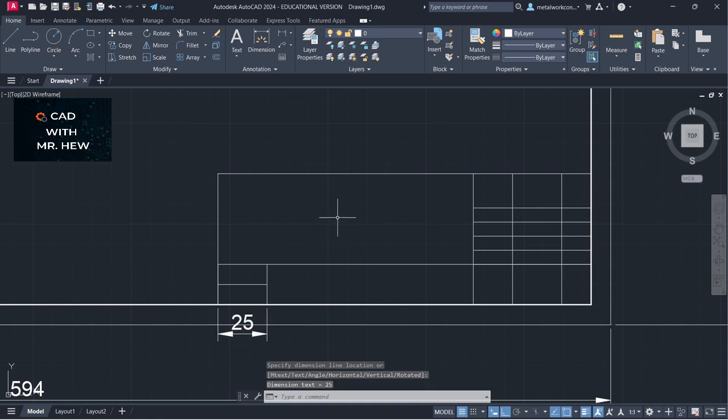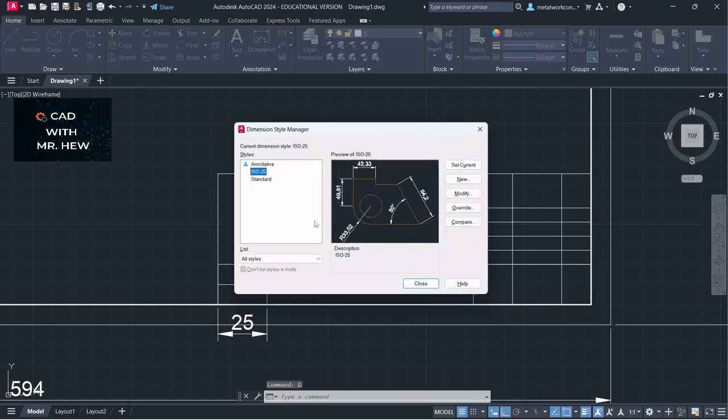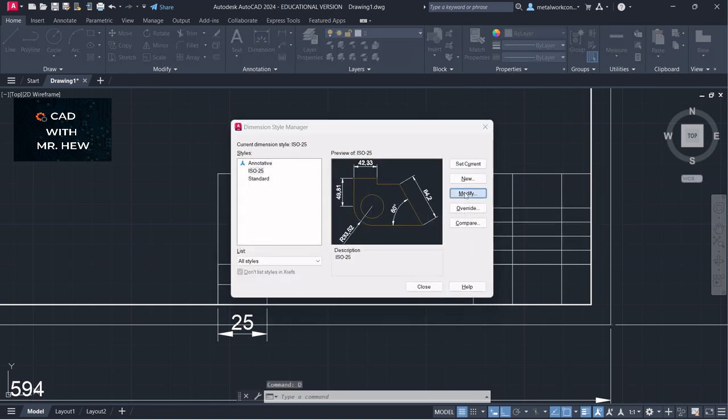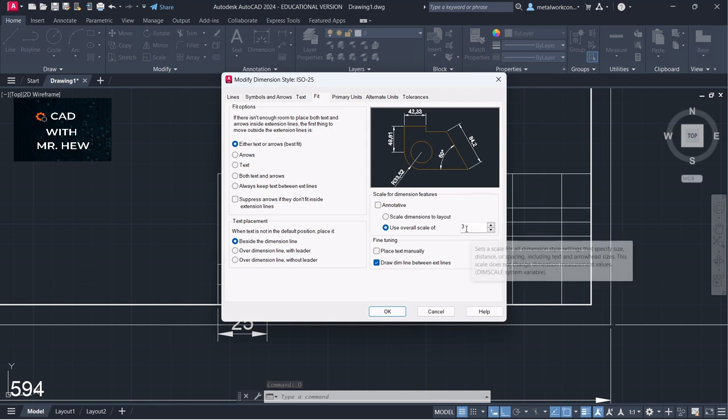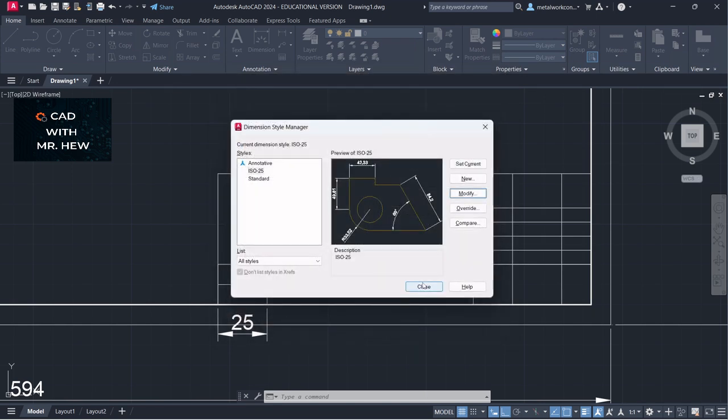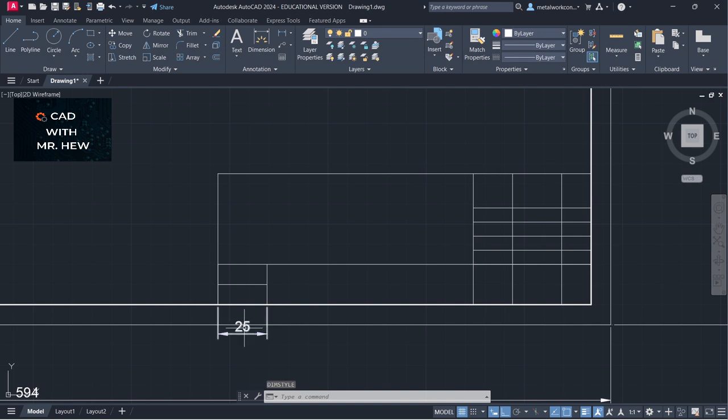So this will be 25. Okay. Now remember when we drew the sheet, the A2 sheet, it was big, right? So I'm going to go back to dim style. I'm going to go to modify. I'm going to change the overall scale from 3 to 2.2. I need the overall scale to be selected. Press OK. So when I close this now, the 25 will get smaller. All right, good.